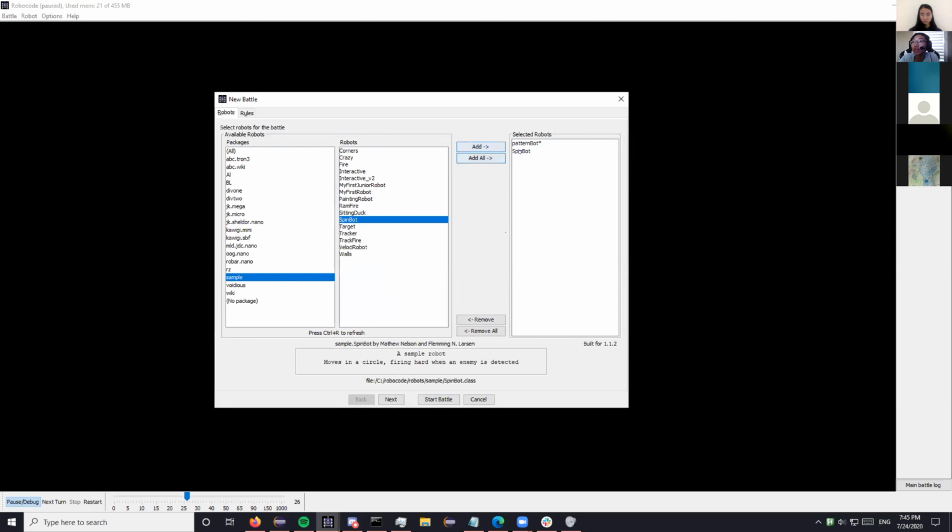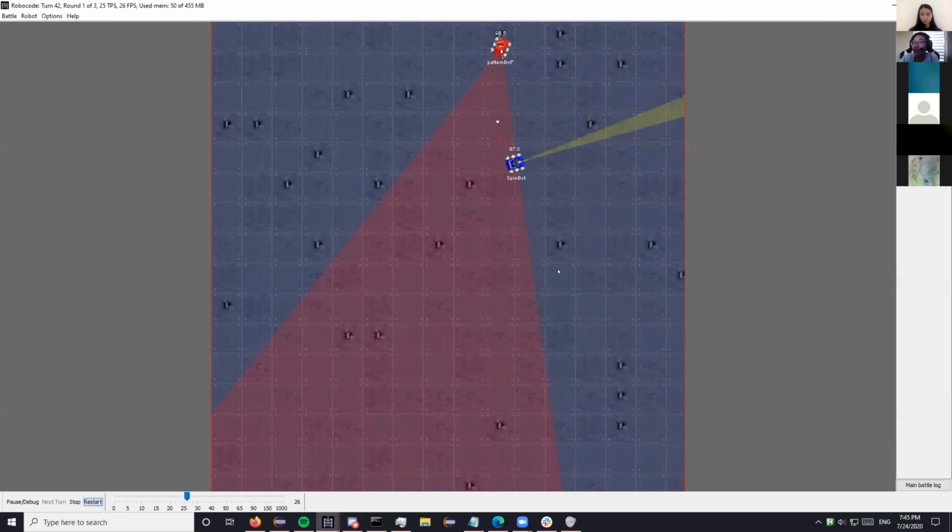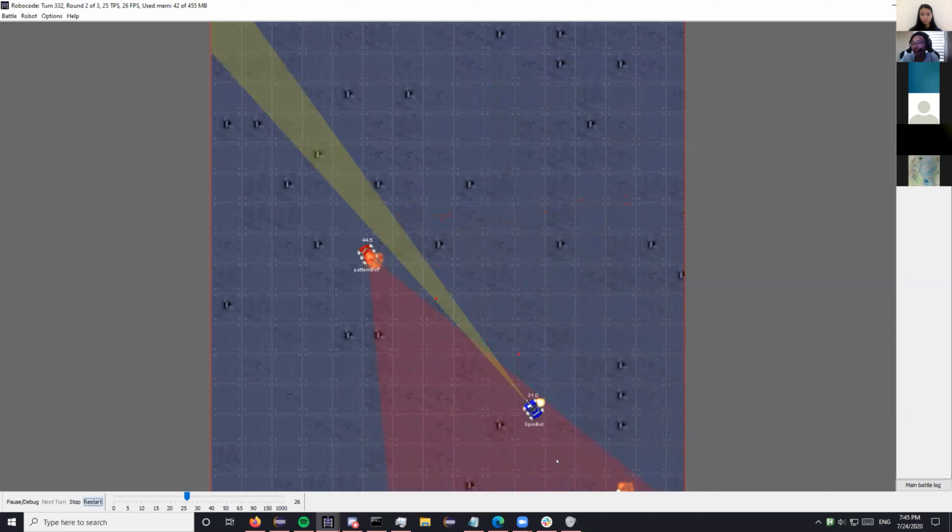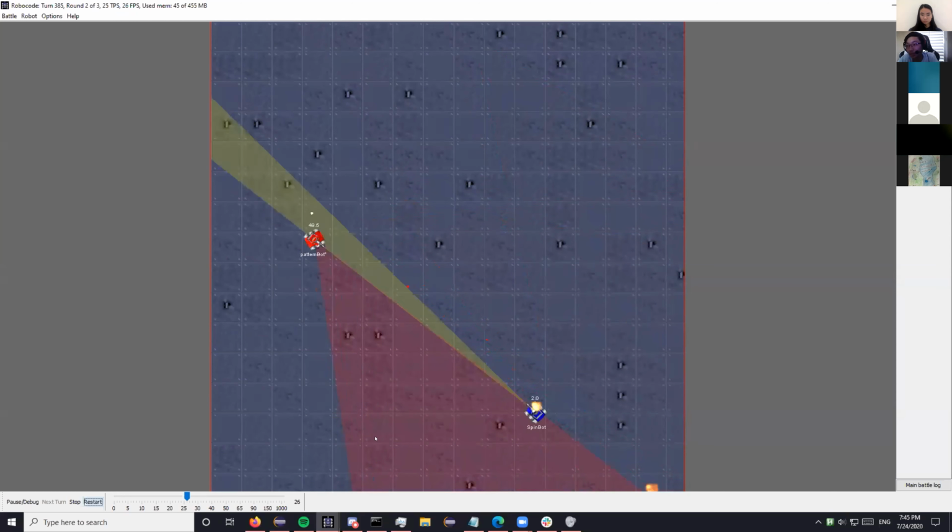Spinbot, so this robot goes in circles. If you were to use something like a linear predictive shooter, you probably aren't going to be able to hit this very well because it's going to move in a circle instead of in a line. But once pattern bot gets the data it needs, it can pretty much accurately predict where the spin bot is going to be next, and then use that data. So that's pattern matching.